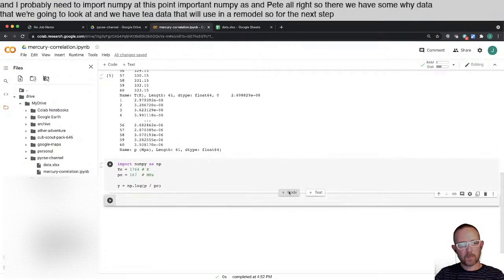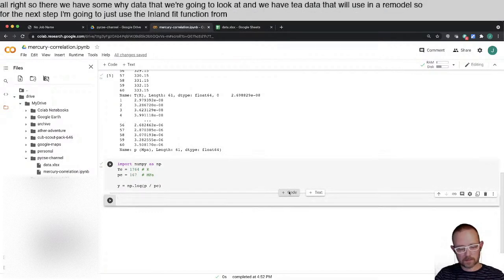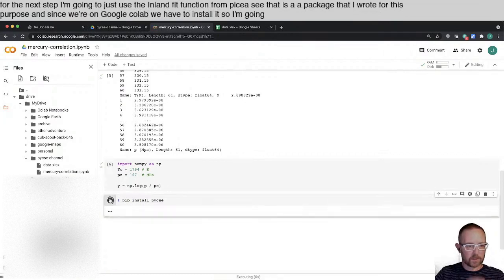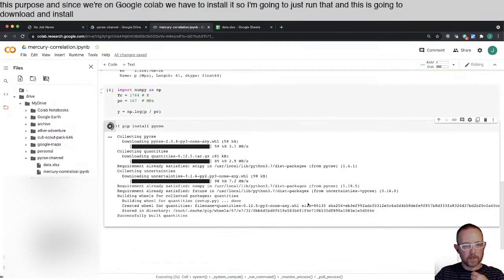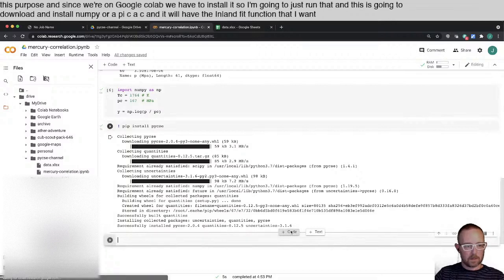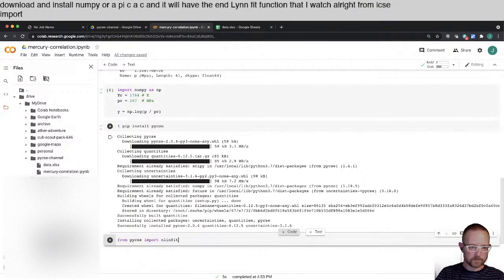So for the next step, I'm going to just use the nlinfit function from pycse. That is a package that I wrote for this purpose. And since we're on Google Colab, we have to install it. So I'm going to just run that. And this is going to download and install pycse, and it will have the nlinfit function that I want. All right, from pycse import nlinfit.